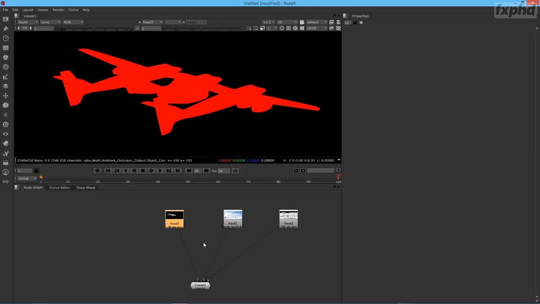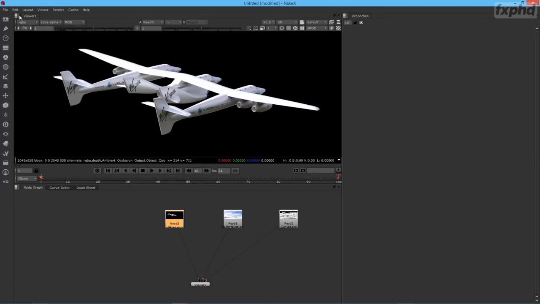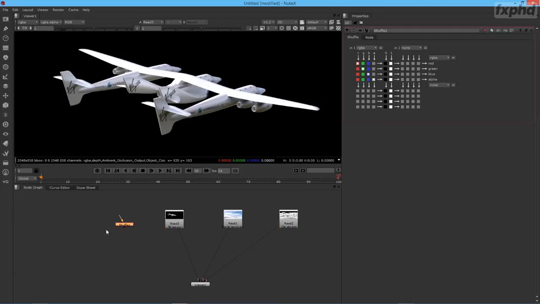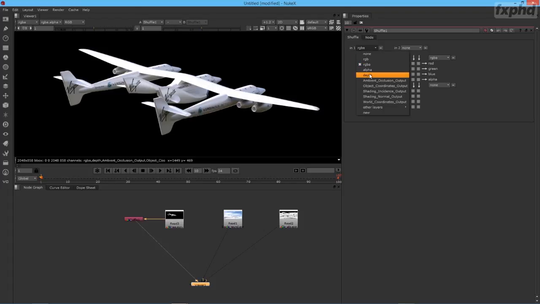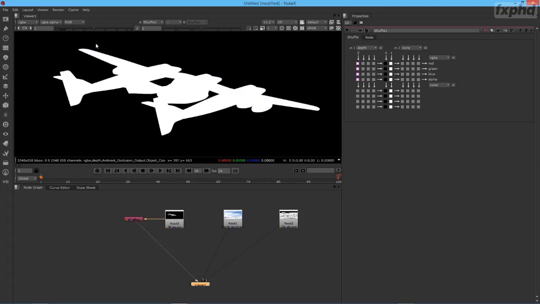So we could just look at it through here under depth, but then we're stuck looking in depth, and this might confuse us if we are trying to do something and only see this. And that happens a lot. People don't realize that their viewer is in a different channel. So what we're going to do is I'm going to hit tab and type shuffle and hook this up to our image here. Now if I look through my shuffle node, under in, I can shuffle out my depth. So now my depth is being shuffled to my RGBA, and I can see that right here, but I'm still looking at RGBA.